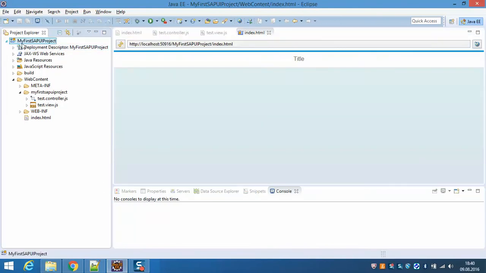If you take a look at all these files over here, this is the name of the project which we have given, and it has some predefined project structure. Here you have Java resources, where you can write the Java code, and then there is something called web content, and in here this is the META-INF folder, and there is a folder created inside this web content with the name my first SAP UI project.